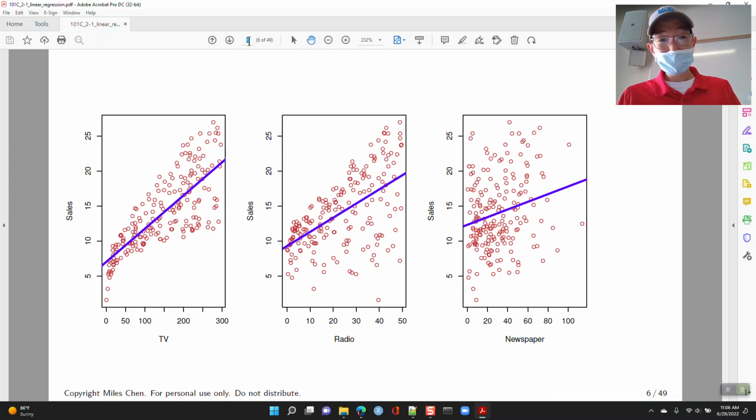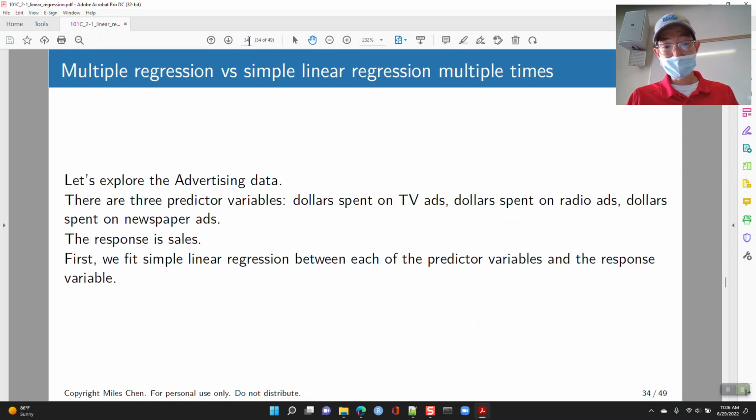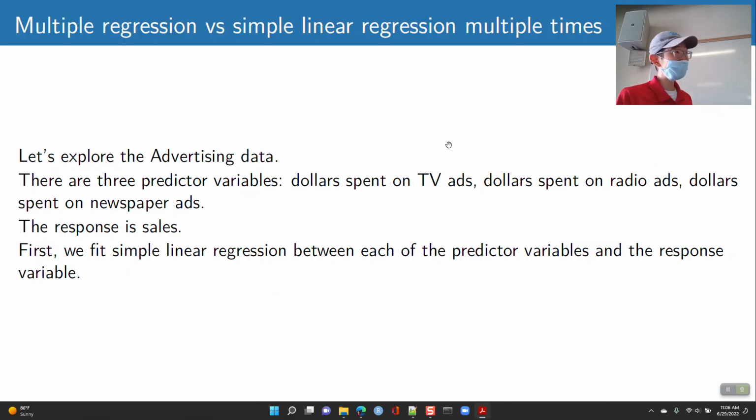And we could say, what if I just fit three separate models, three separate linear regression models, and then I just add them up and then I divide by 3? Couldn't that work? Okay, or something like that. Well, let's just take a look at what happens here.